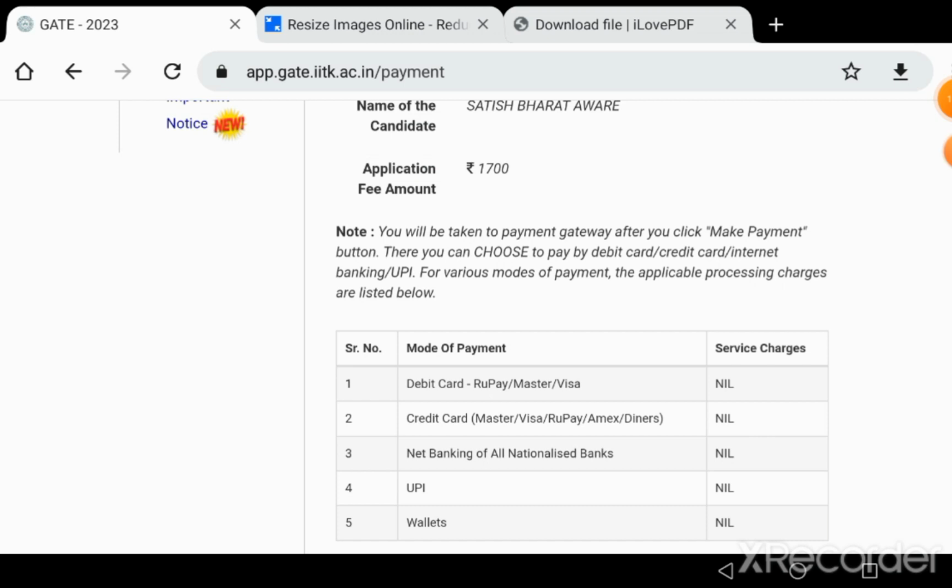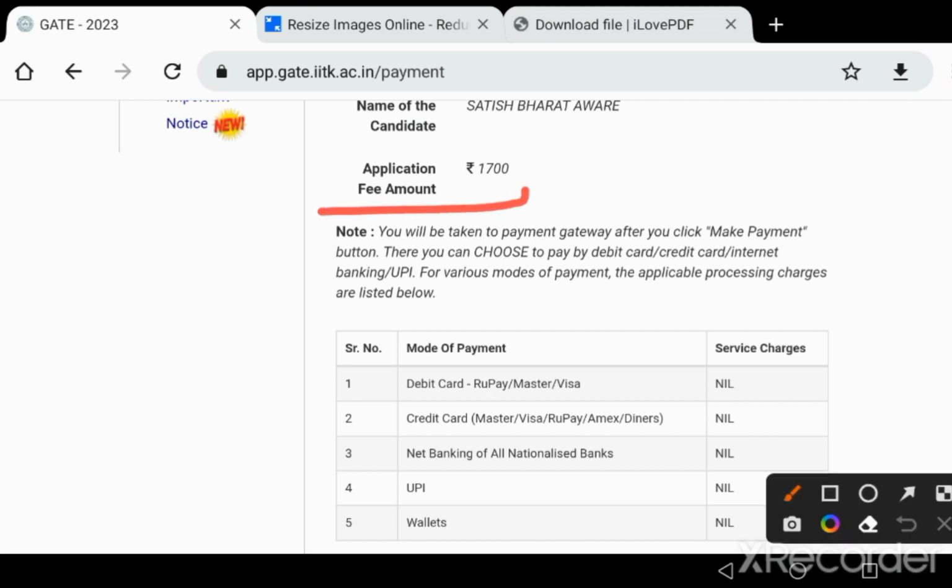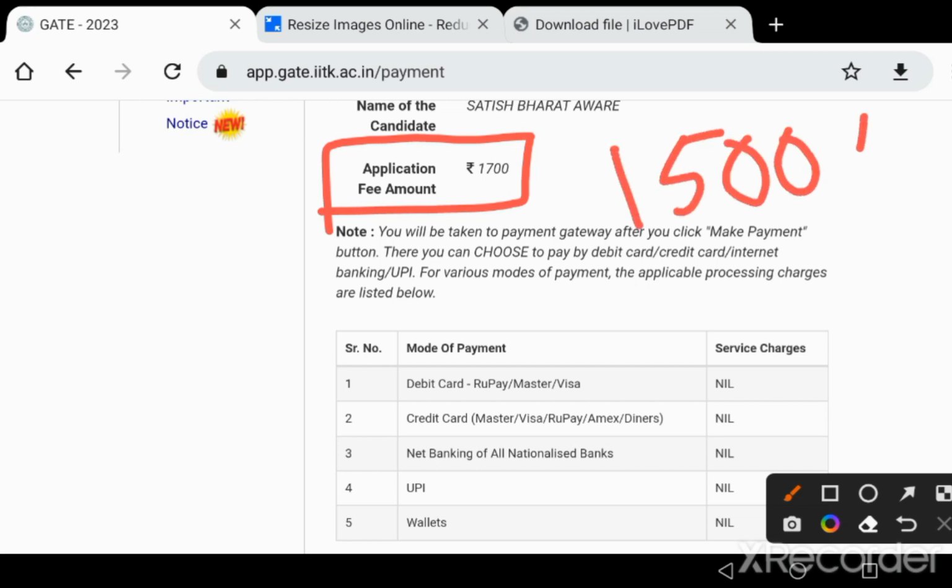From this current year, the examination fee has increased to 17,000. Up to the previous year, the amount was 15,000 for one paper, but from this current year it is 17,000, and if you choose two examination papers, the examination fee is going to double.